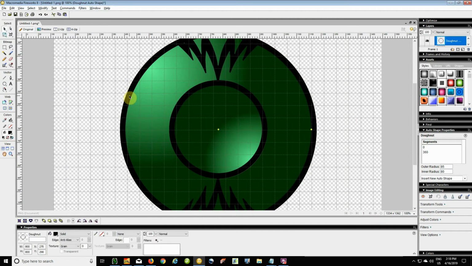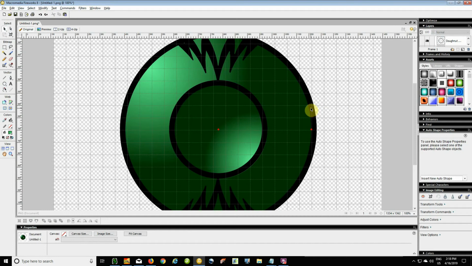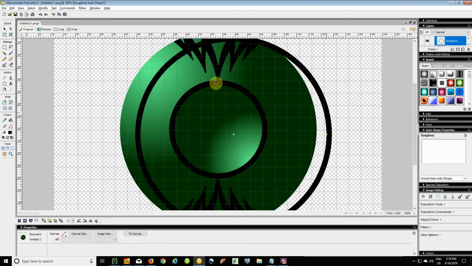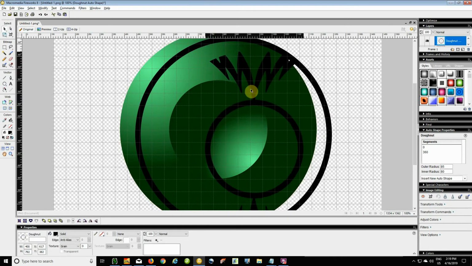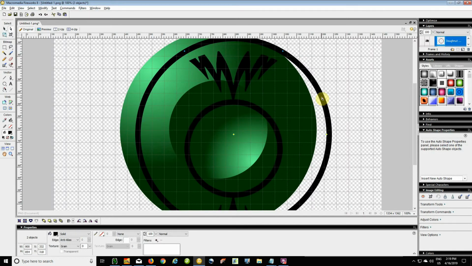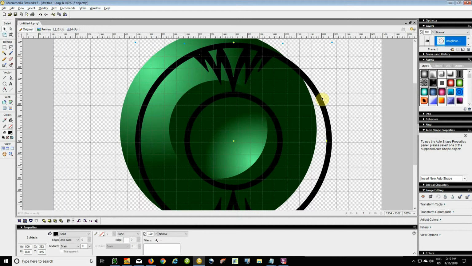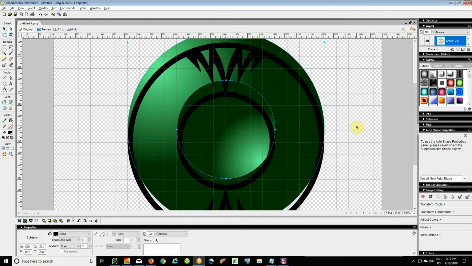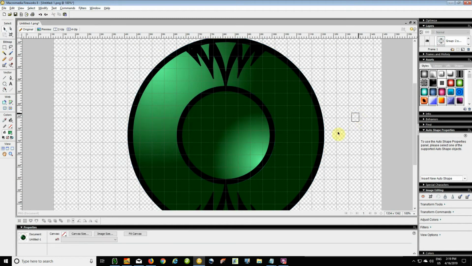Let's see. Copy. So, let's see, actually, those are already. Is that already grouped? No, it isn't. Okay. So I want that, and I want that. And I'm going to center, center, and group. So Control A. There we go.